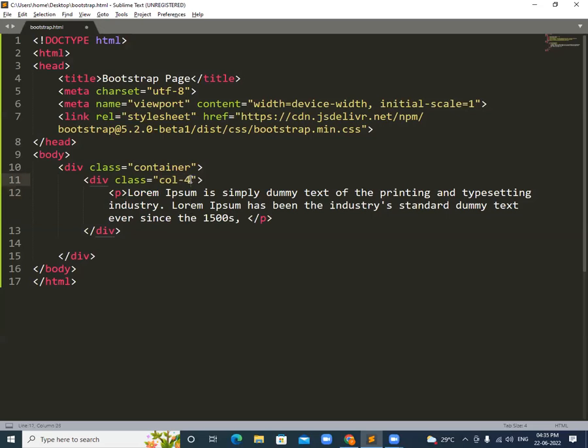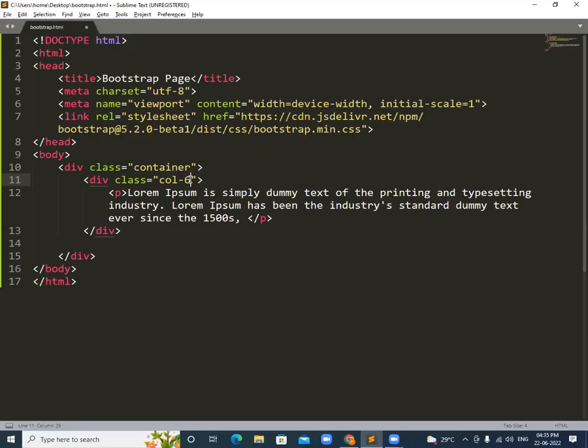The space will reduce. Save it, reload it. See, the space is getting reduced. Okay, so let's take here 6. In the next line, after this, again, I'm taking a div tag. Div class equals to col-md-5, let's say 5. Now close the div tag.